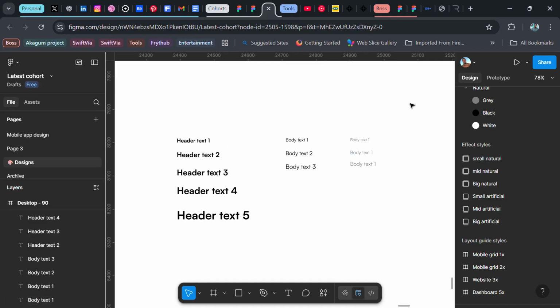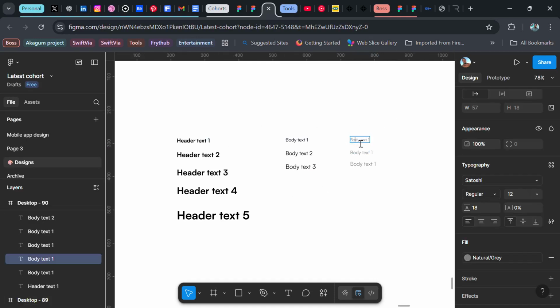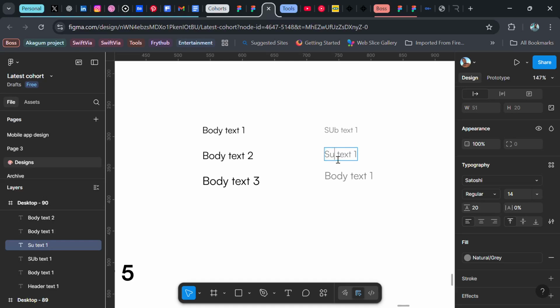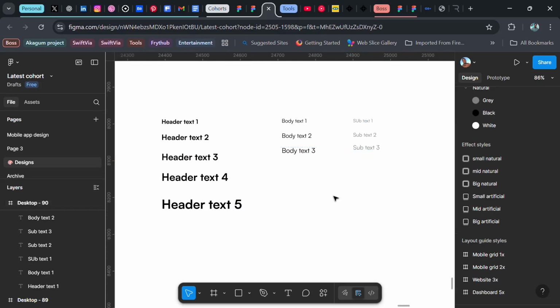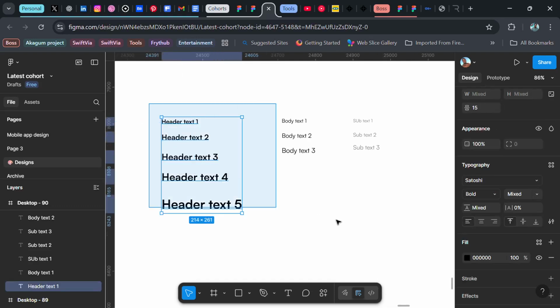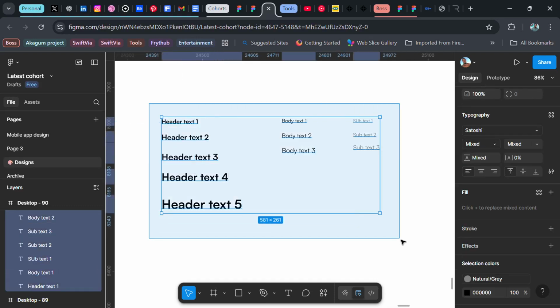Yes. So now I have my type scale for my mobile application design. So how do I style everything? I didn't edit this one. This one is supposed to be subtext 1, subtext 2, subtext 3. Yeah, so this is my type scale for my design. So now we need to style them so we can use them anywhere. How do we style them?